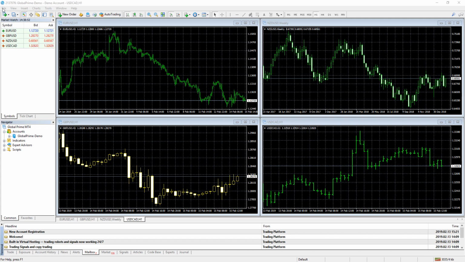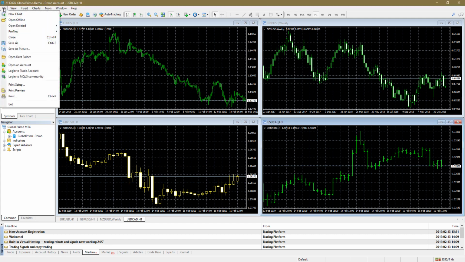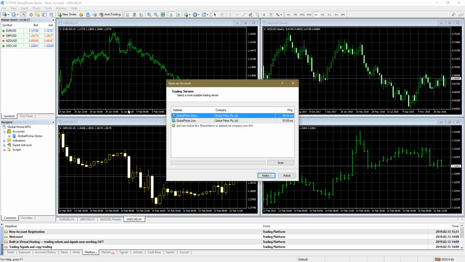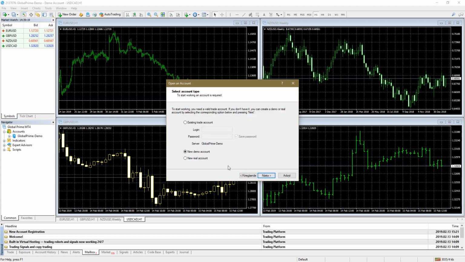And you do this by clicking in the top left corner where it says File. You click on Open an Account, and here you get presented with two options, which is the demo or a live account. We highly recommend that you start by creating a demo account so you can play around with the software and familiarize yourself with it without actually risking any of your hard-earned money. So start by creating a demo account. So click here on demo, click on next.